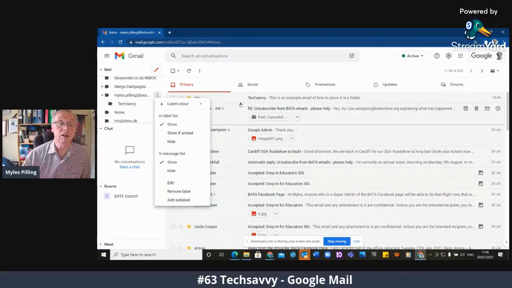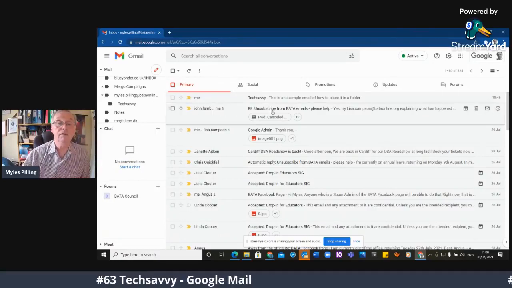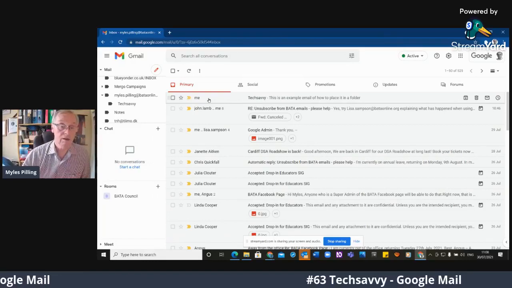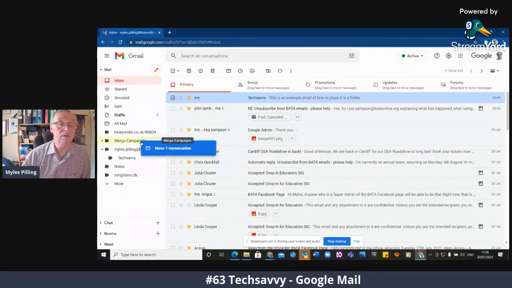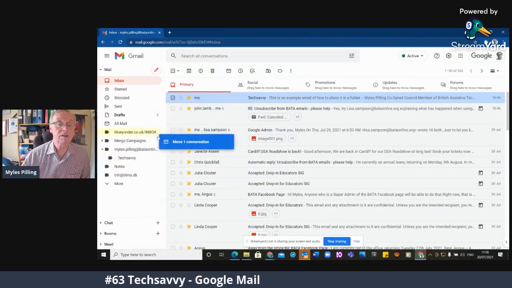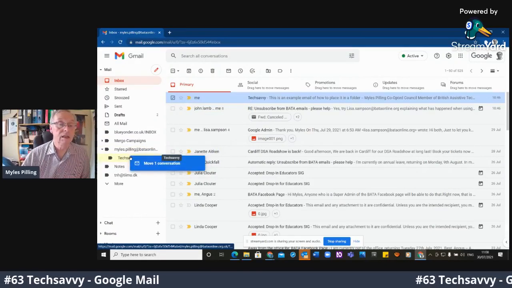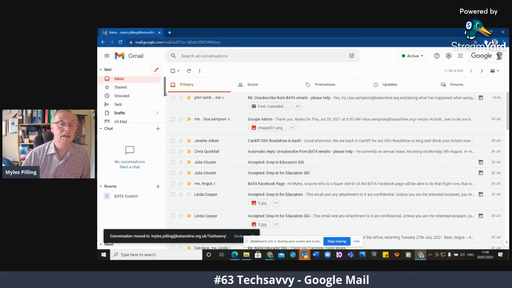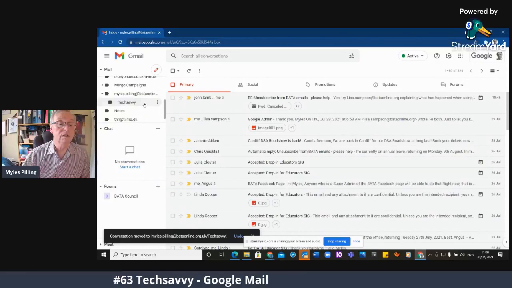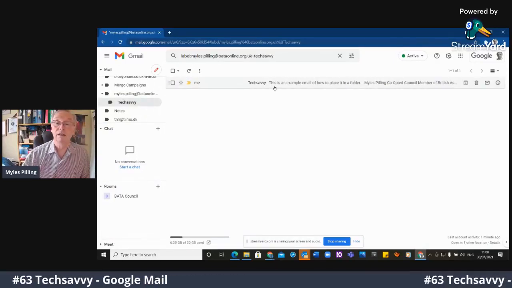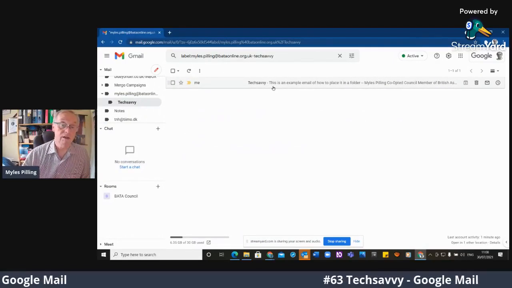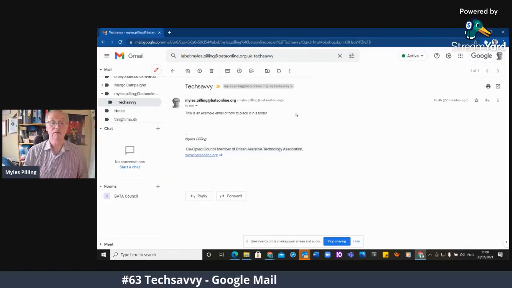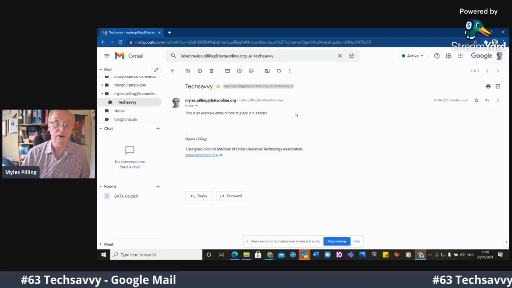So this is useful if you want to keep emails in a folder that you can then recall later, just as you might do in Outlook. In order to put it into that folder, I just hold my left mouse down and move it across into Techsavvy there. Notice it's gone from my main list, but it's actually in my folder. So if I click on that, there is my Techsavvy email that I wrote for this particular session. This is an example of how to place an email in a folder.